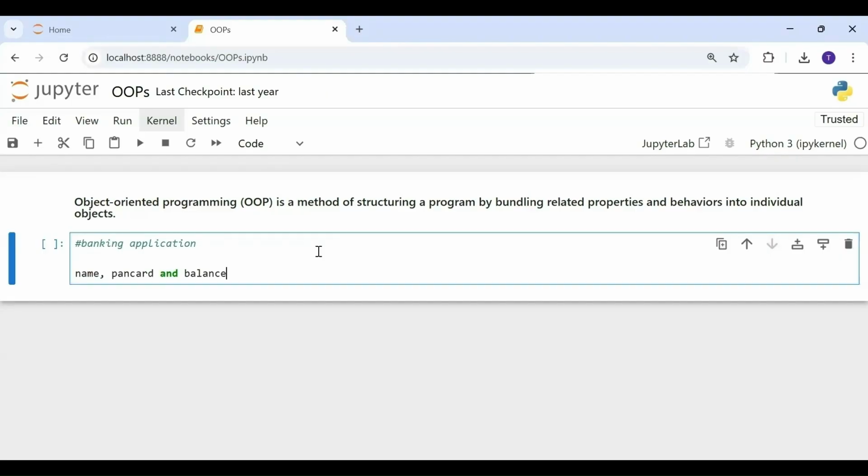Now, if we have to create this banking application without using OOPS, how would we go about doing it? Pause the video for a second and think about how you would create a banking application without using the concept of OOPS, with whatever we have learned so far.